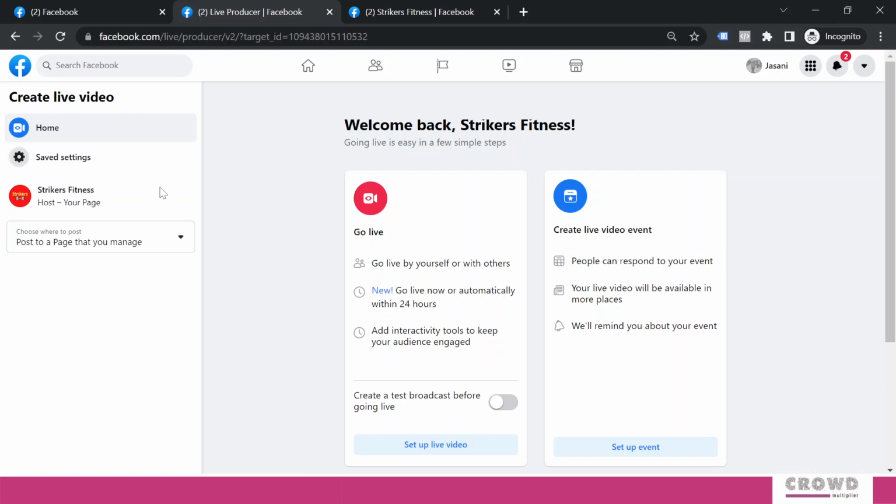The first thing you need to select is where this live is going to happen. Over here you will see you can go live either on your own timeline or on the pages you manage. If you have more than one page, you can select it from over here. Right now we have only one page, that is Strikers Fitness, so we'll go live on this particular page.